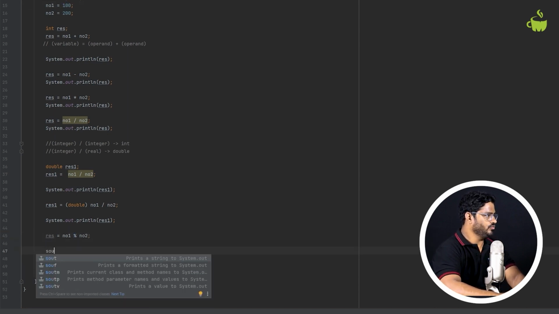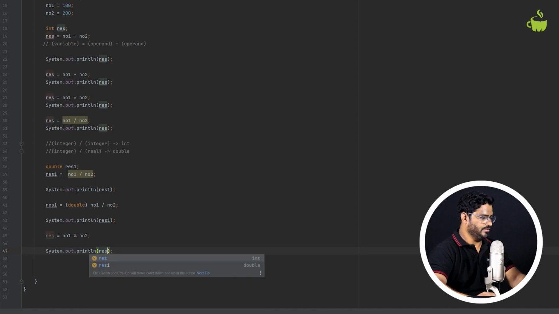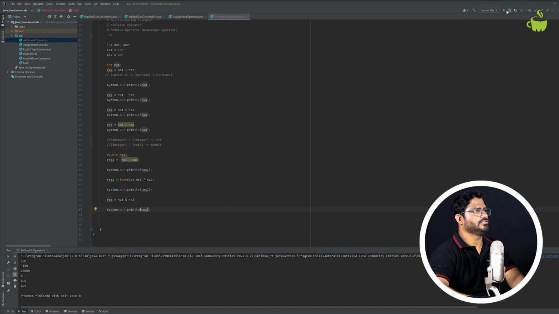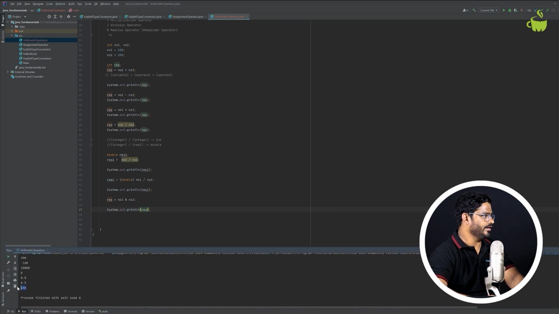So now let us do System.out and then result, and then let me run this just to see the output, what actually we get. So now you got 100 as a remainder. So 100 divided by 200, always the division is 0, the resultant is 0, then the remainder is 100, so we get the remainder as a value. So this is what the basic arithmetic operators are.